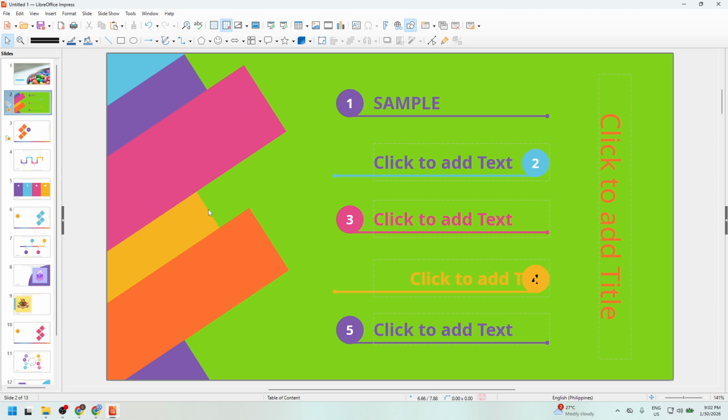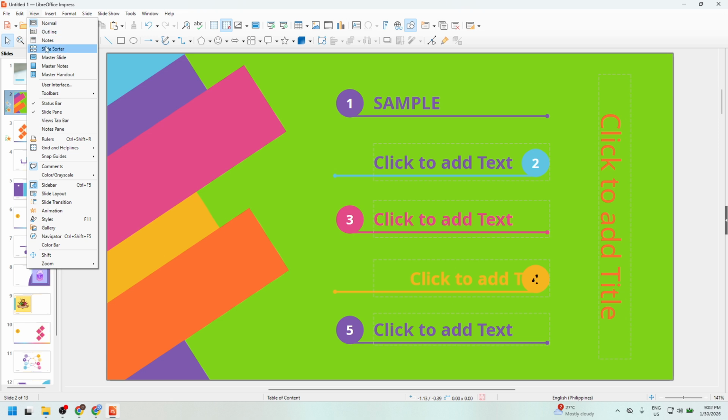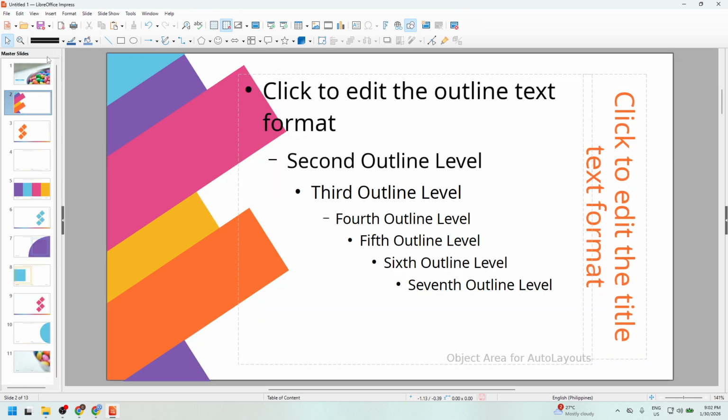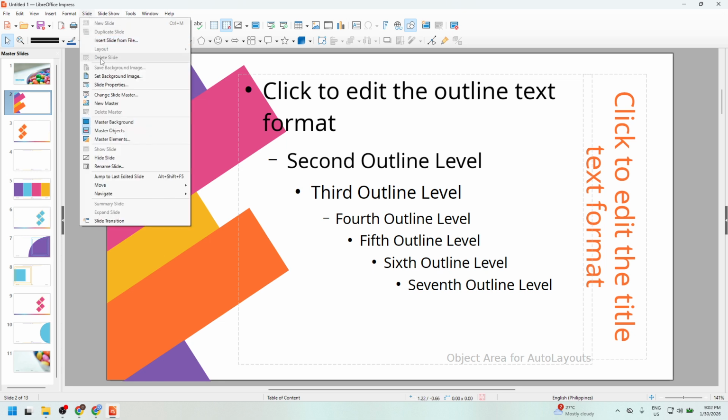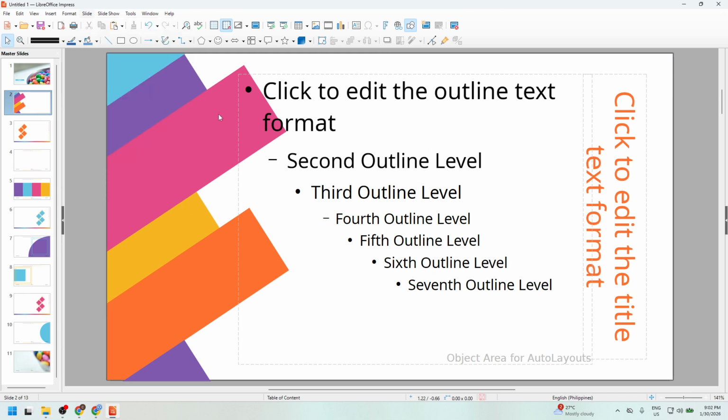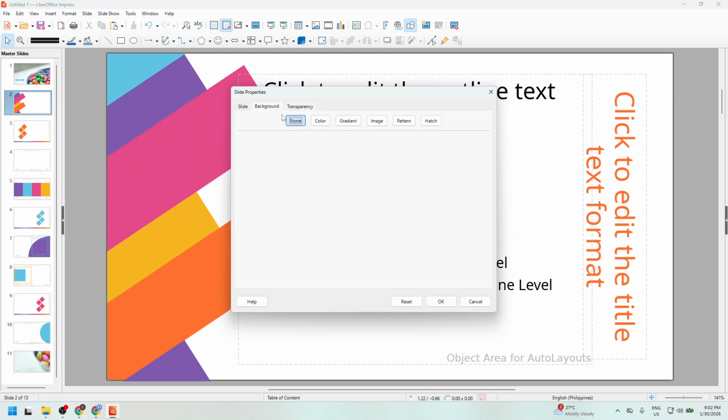If your goal is to use the same background across the entire presentation, switch to the Master slide to make a single change that cascades everywhere. Go to View, then Master Slide to enter Master View. While you're in Master View, open Slide Properties again from the Slide menu and repeat the same steps in the Background tab. Click Color, select your preferred shade, and click OK.